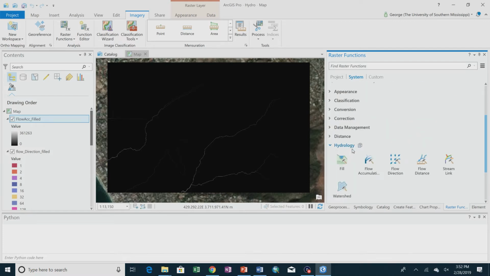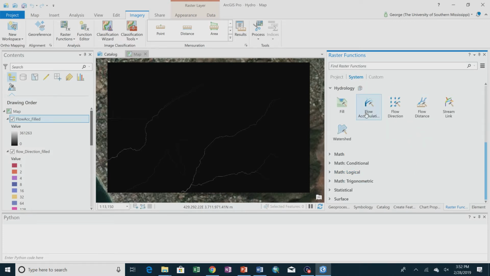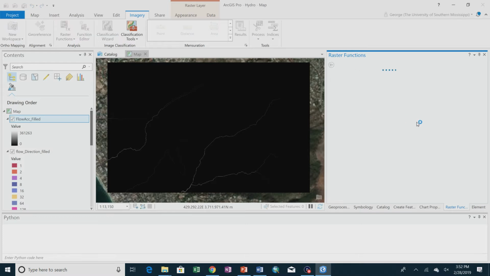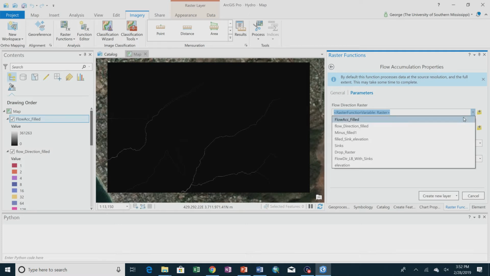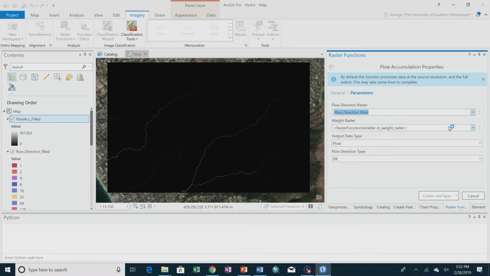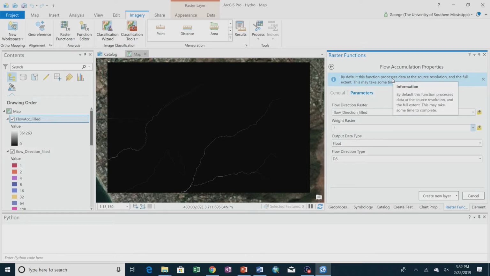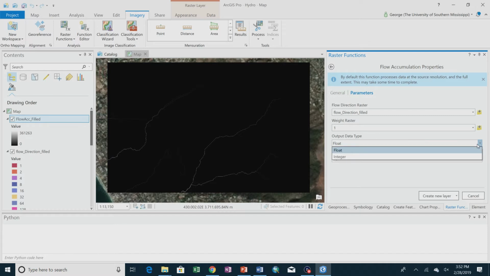There is a hydro there. Here's flow accumulation right here. So I'm going to run flow accumulation on my flow direction raster. That's the flow direction filled. And I'm just going to leave my weight raster. I'm going to actually type 1 because I haven't ever run the flow accumulation in raster functions yet. But 1 is the default value, so I want to make sure that I get a default value. And then I'm going to choose integer because that's what I chose on the other one.